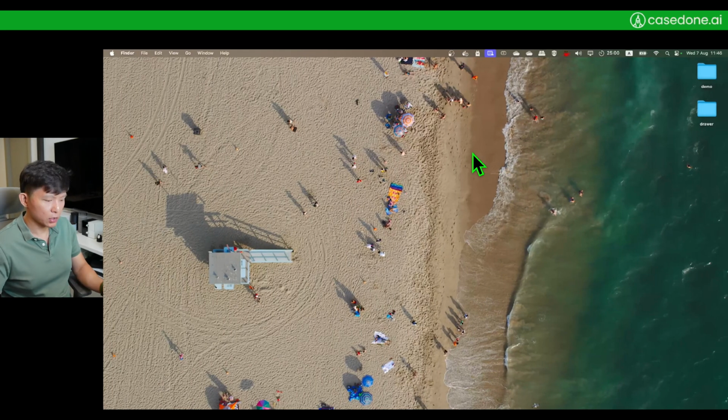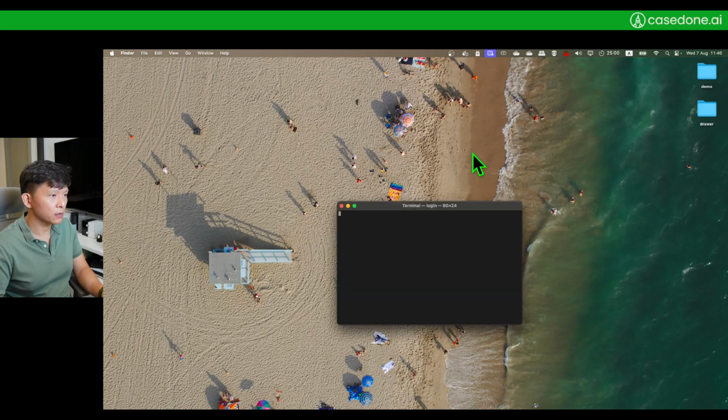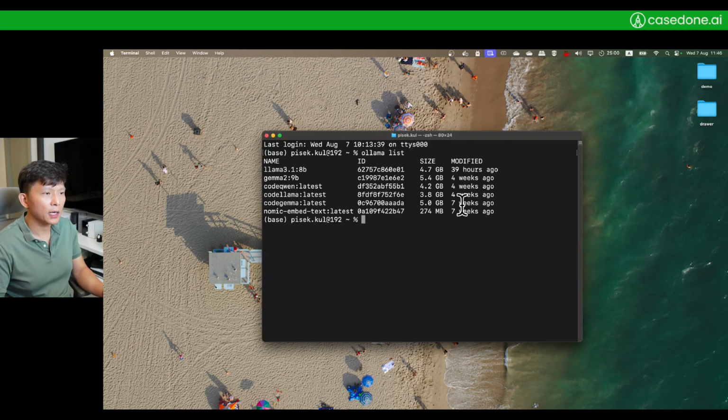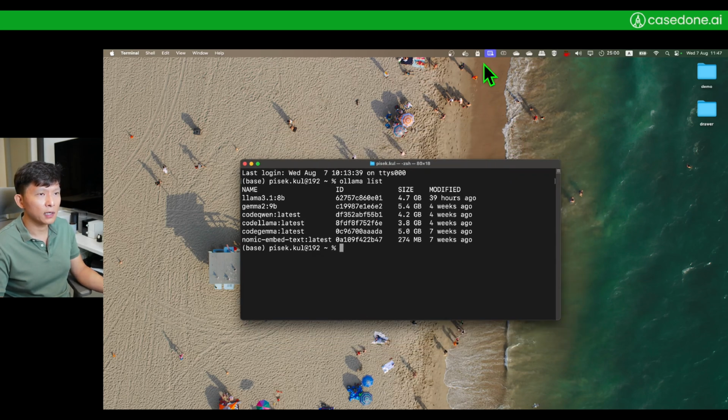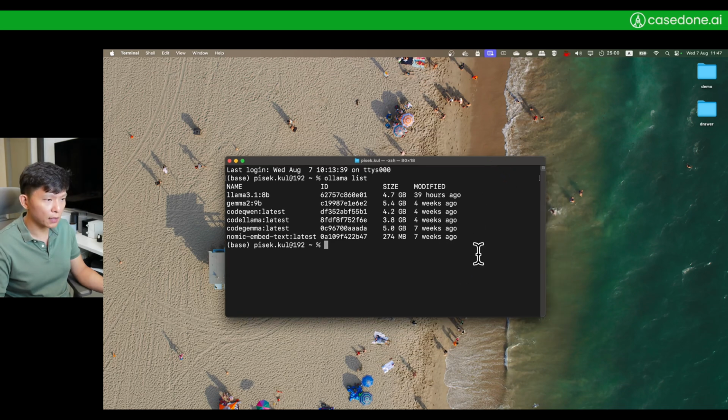All right, so let me show you now Ollama. Here we go. I have the Llama 3.1 8 billion parameter downloaded here. Takes about 5 GB as before. So now I have my Ollama serving, so I can start using Ollama.